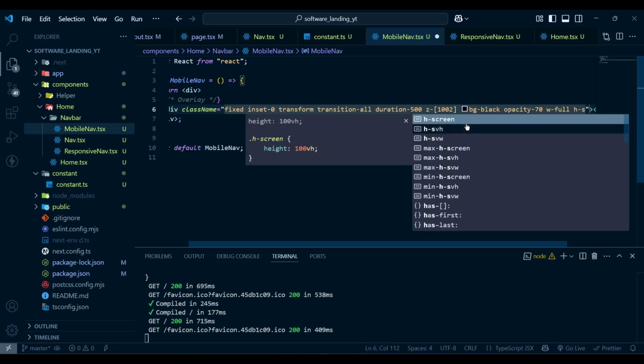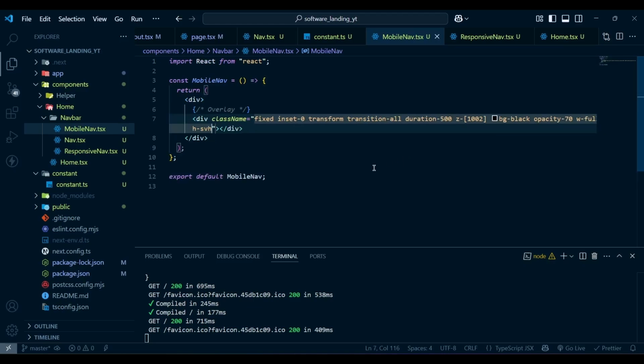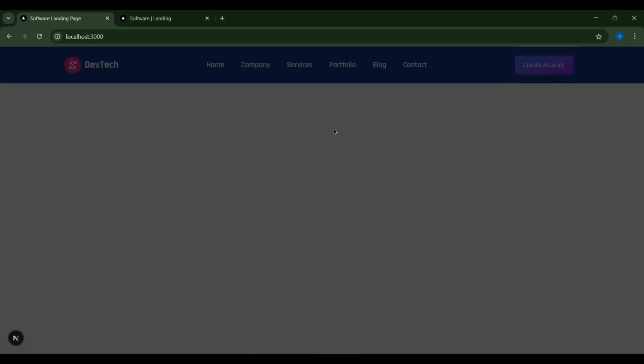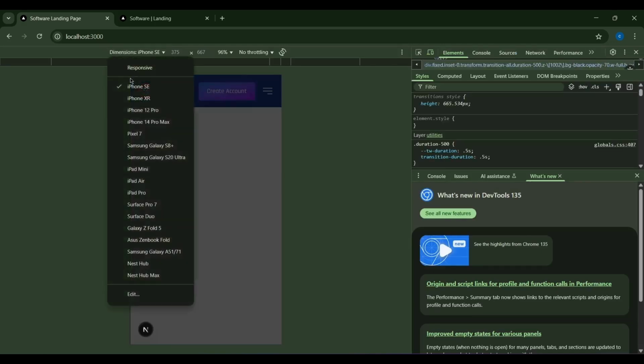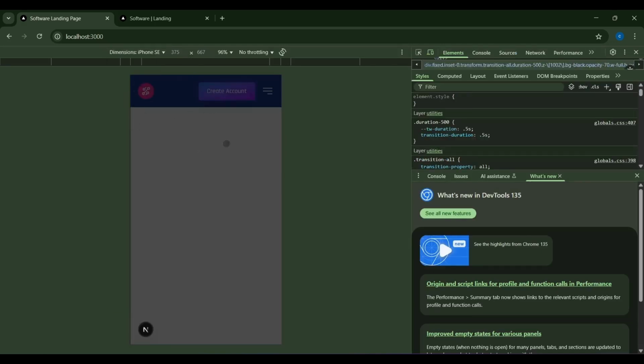So height screen. If I hit save and go to our project, so here you can see we have our overlay. So let's make it in the mobile size. So now you can see we have the black overlay.